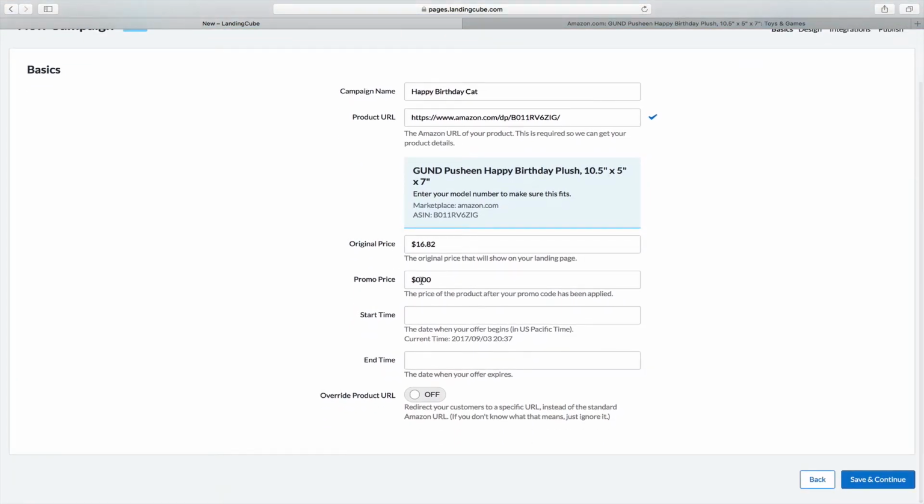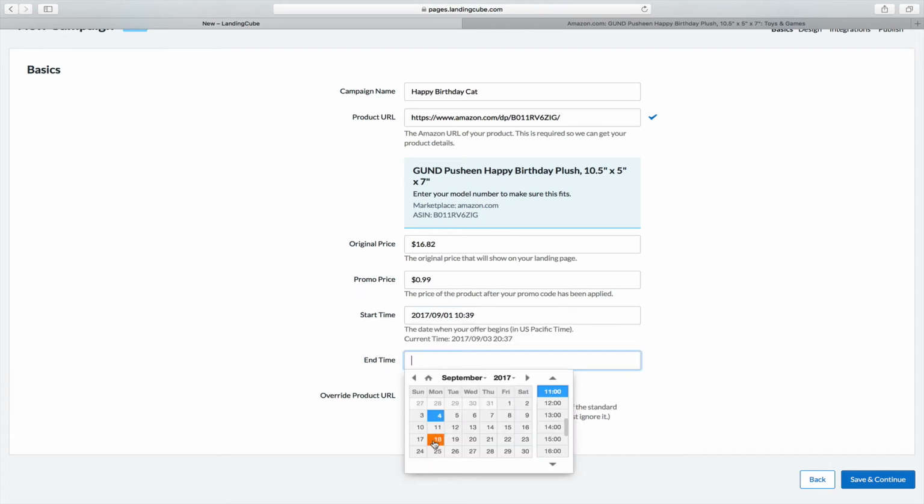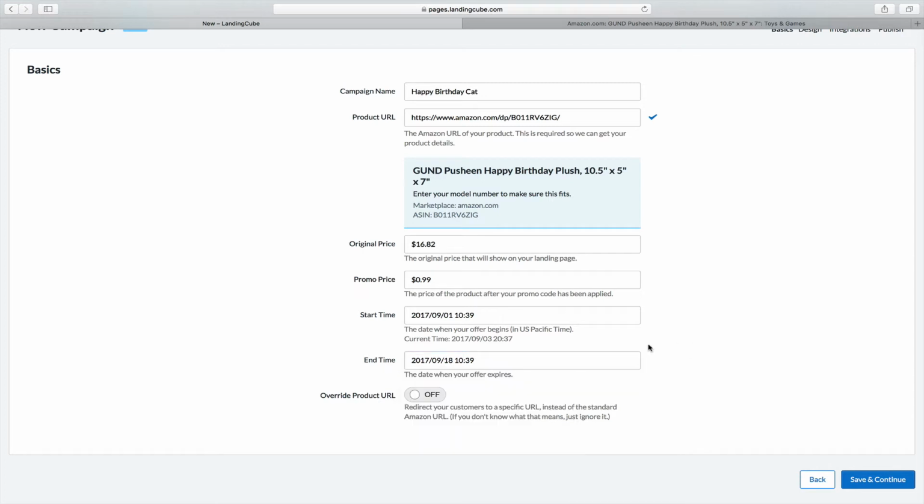You want to set the promo price. In this case, let's just give it away for 99 cents. You want to set a start time. Let's say it already started a couple days ago and it's going to expire in 2 weeks. Now we're going to click save and continue.